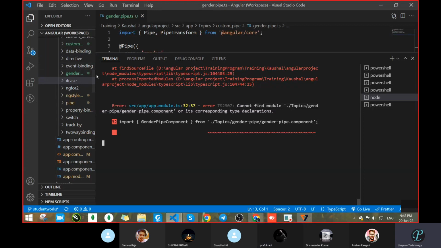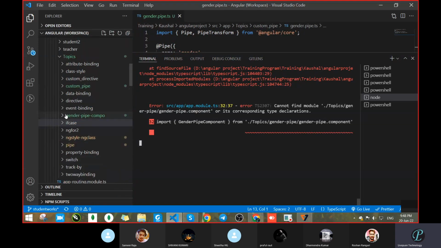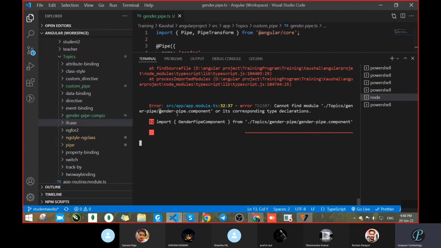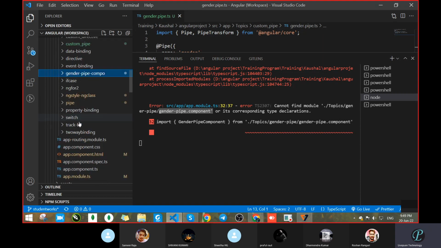Fine. Now let's verify whether you have the gender pipe component. Gender pipe component something is there, but is there a component whose name is gender-pipe dot component? Is that available or not? That is the main question. So we have to verify whether that's available or not. So gender-pipe-comp is there. Okay, that is not available.